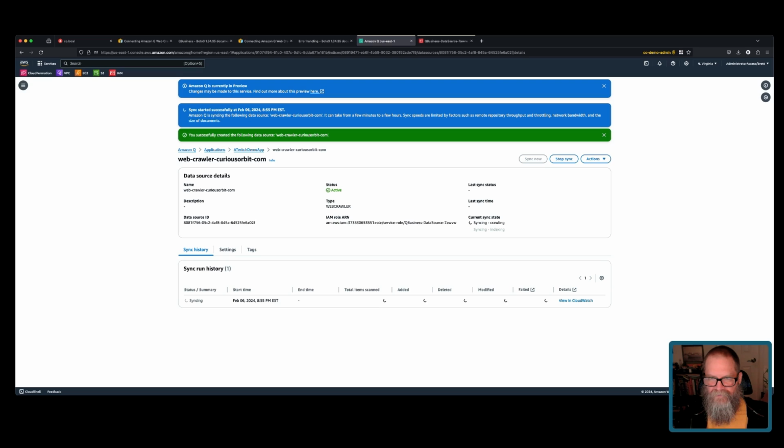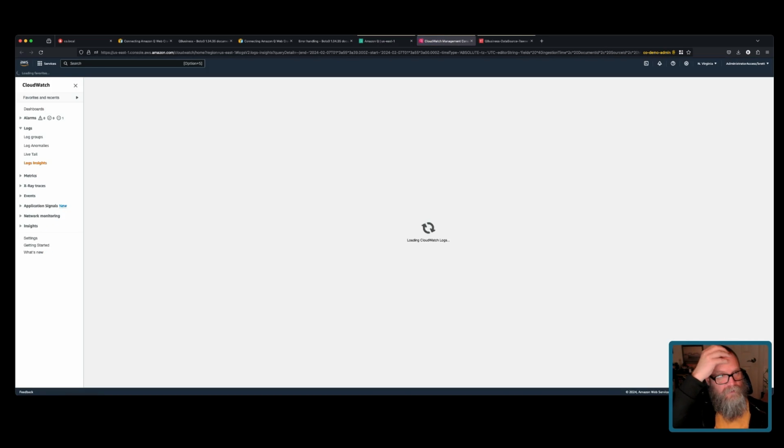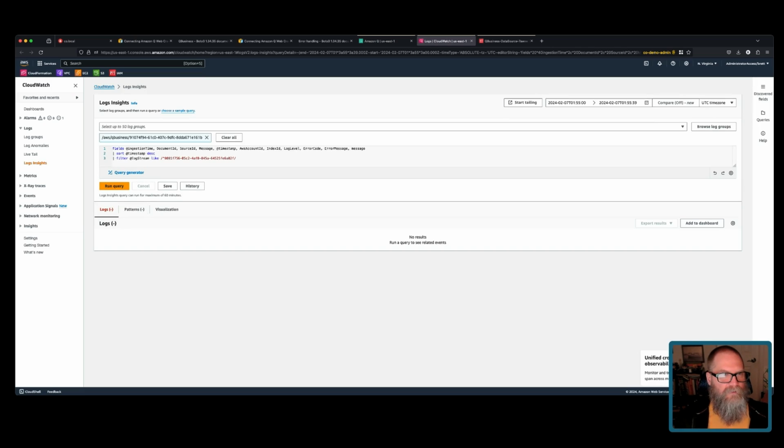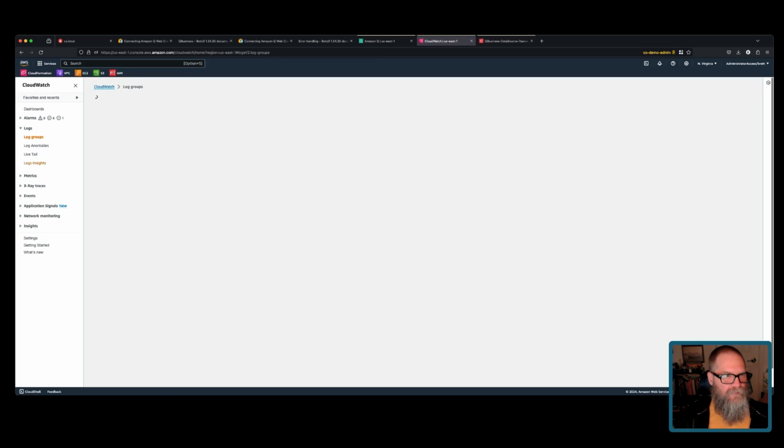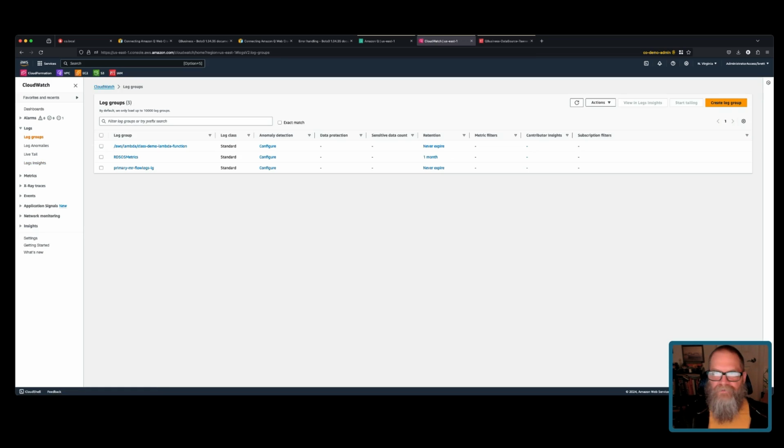While we're waiting, what's this? View in CloudWatch. So it's a log group, right? So there's the log group for QBusiness. We can run. There is nothing here. Okay, so let's go log insights. Actually, go log groups. Oh, that's interesting.